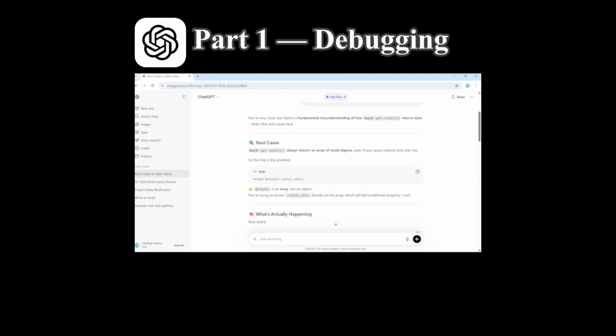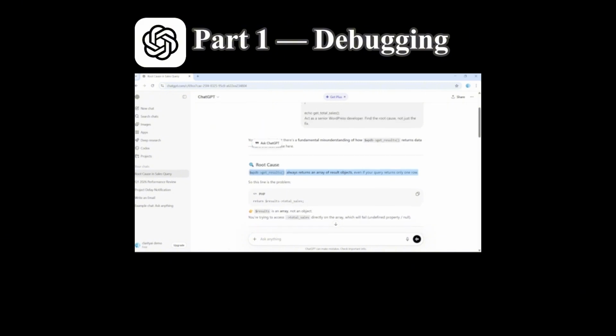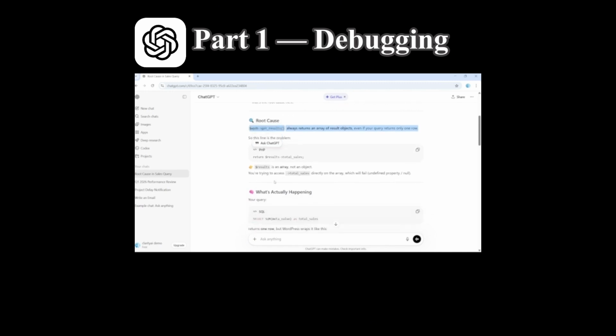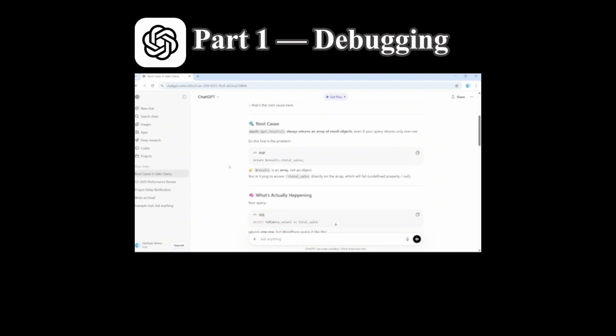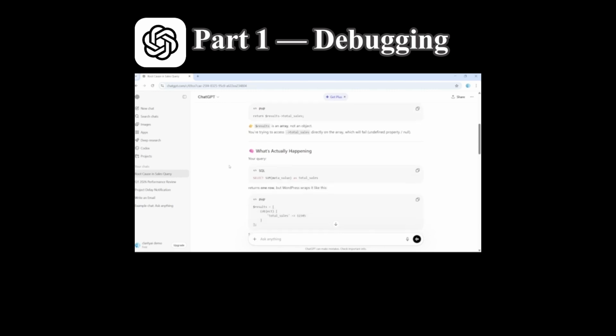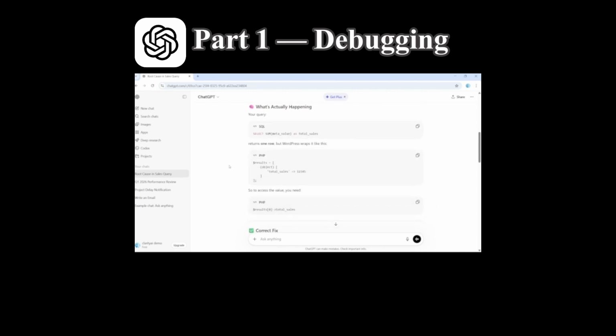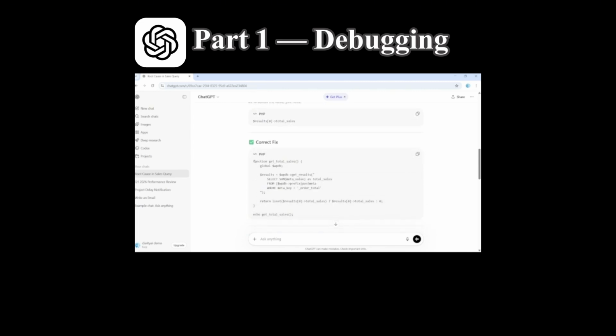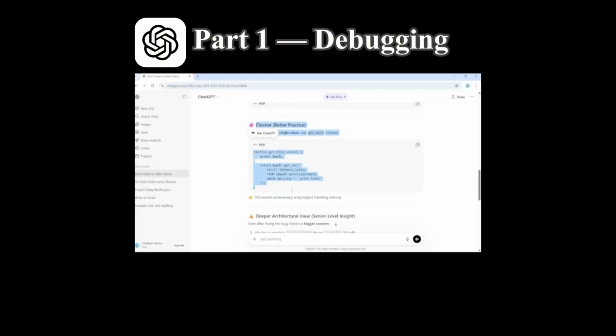So look, it immediately finds the problem. Right here, I'm treating the result like an object, but it's actually an array. So even though the query returns one row, WordPress still wraps it inside an array. That's why this line breaks. I should be using index 0 first, then access the value. And here's the fix, simple and clean. But this is even better, using getVar, since I only need one value anyway.